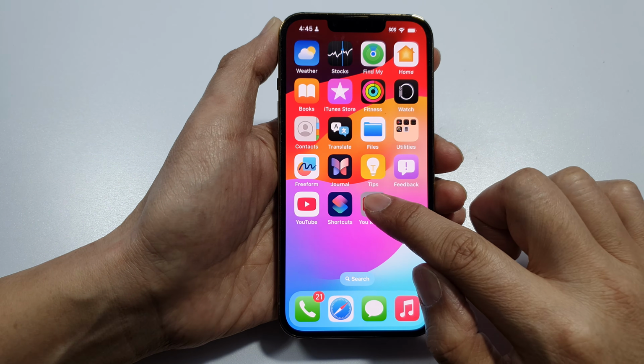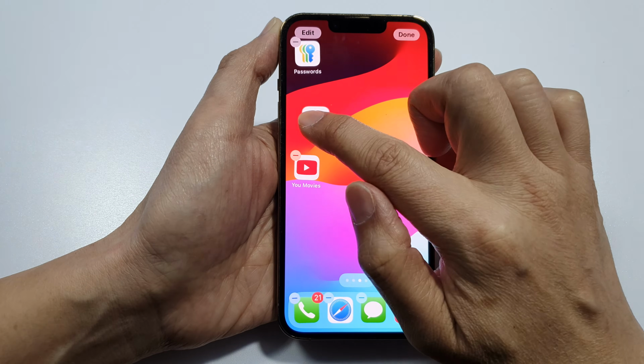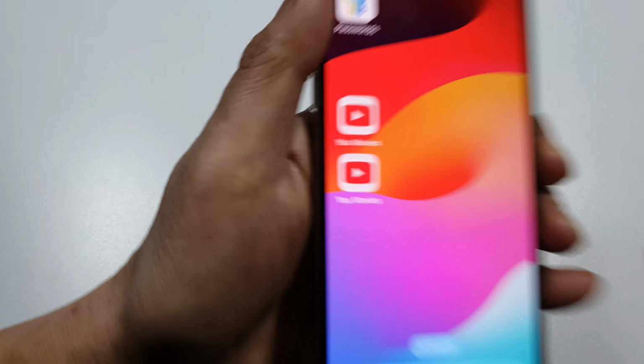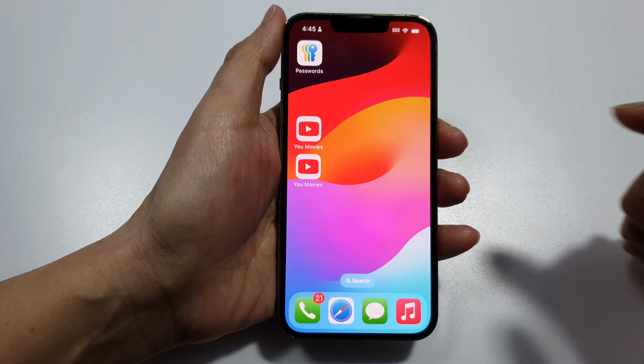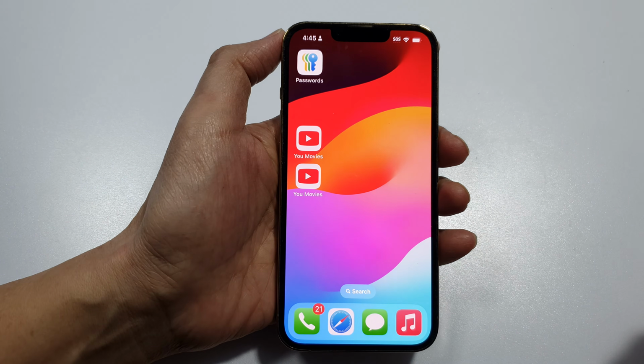So we've got You Movies here. Now you can place it wherever you like, and that's it. So that's how you can change the app icon names on the iPhone easily.